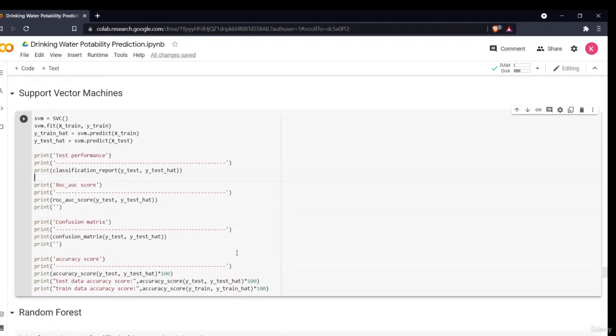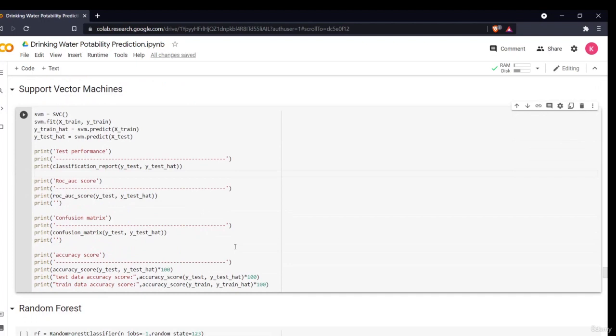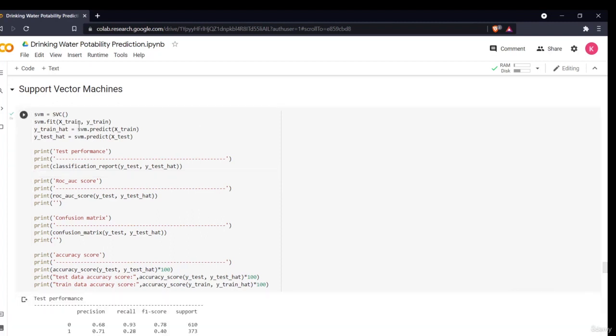If you are familiar with the SVM model, SVM models are also used for classification. Support vector machines basically create a line between two variables and split the data into two parts, that is the 0 and the 1 output. I'll do the same. I'll define my model and fit it. Let's see what my test performance is.